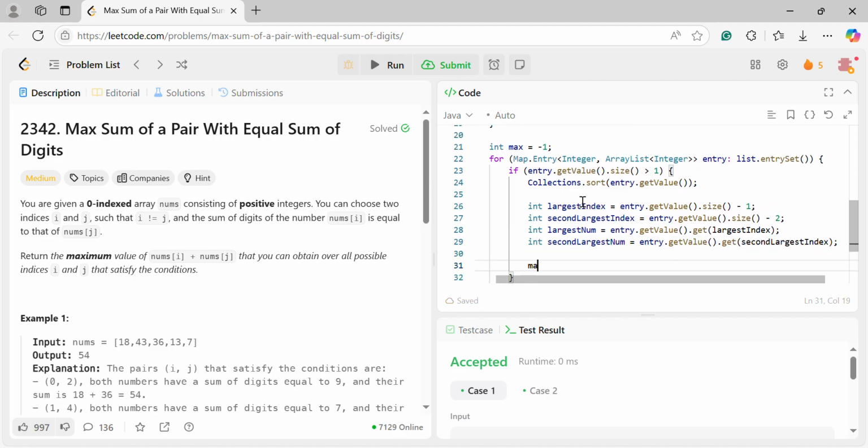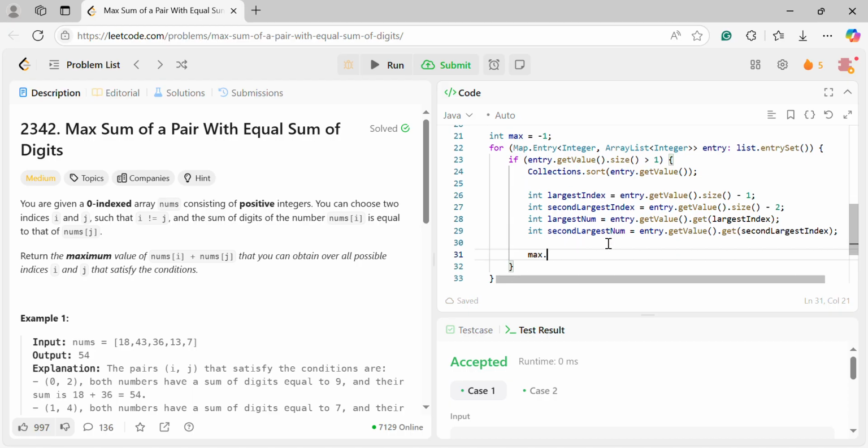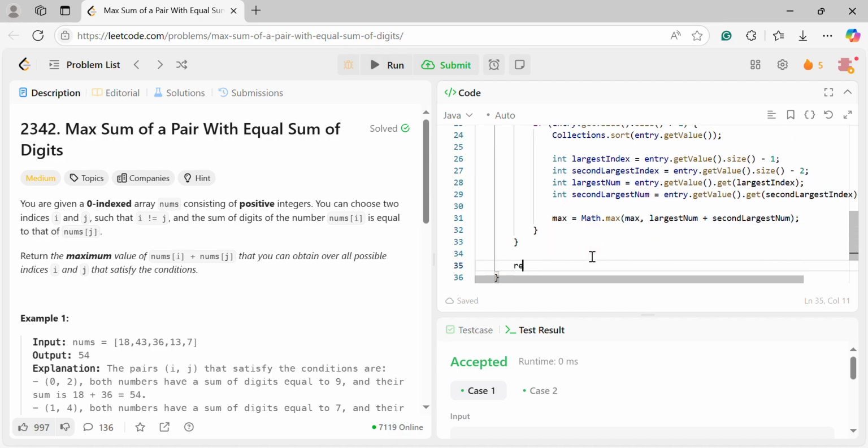And we are just trying to compare the current max value with the result of the sum between the largestNum and the second largestNum. So max equals Math.max of the max variable by itself and also the largestNum plus the secondLargestNum. And we want to return the max.